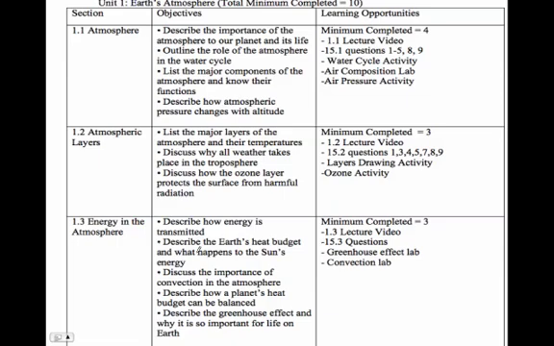Now this is an example of the first unit's objective sheet. Now this is not exactly what you're going to get, but it's mostly completed. So the first unit, you can see Unit 1 up here. Unit 1 is broken into 3 sections: atmosphere, atmosphere layers, energy, atmosphere. Each section then, so here's our first section, has different objectives. So here are our objectives.